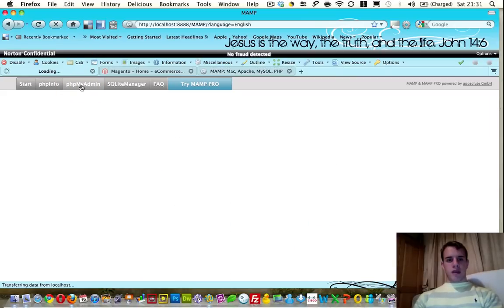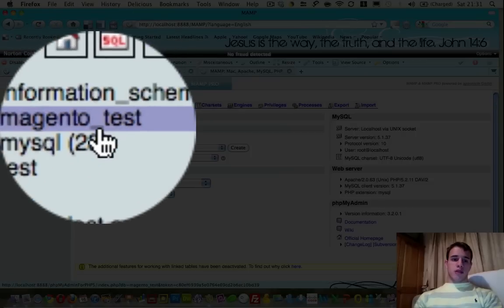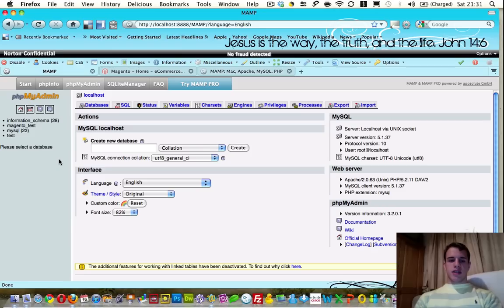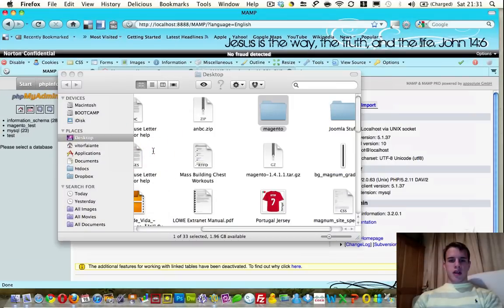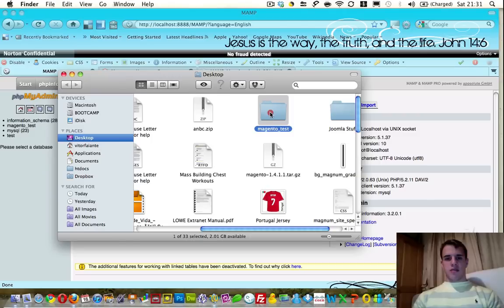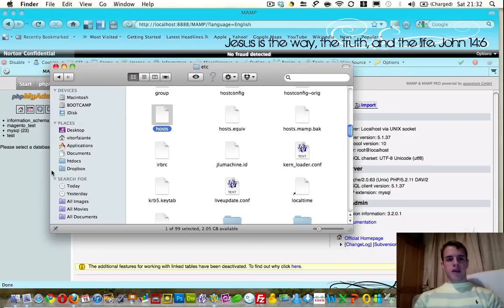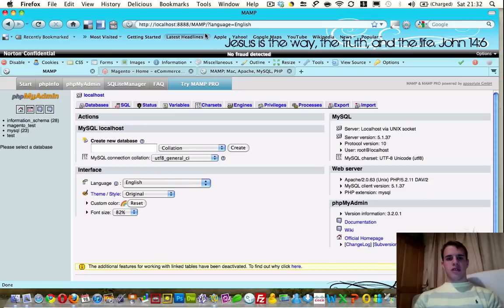We're going to go to phpMyAdmin, and I've already created a database called Magento_test. You can call yours whatever you want. I have the Magento folder here, called Magento test, that's my unzipped folder. I'm going to put it in htdocs. I already have one there, so I'm just going to replace it, and there we go, should be done. My goodness, it's taking a lot of time. There we go. Now what we would normally do is go to our localhost folder.